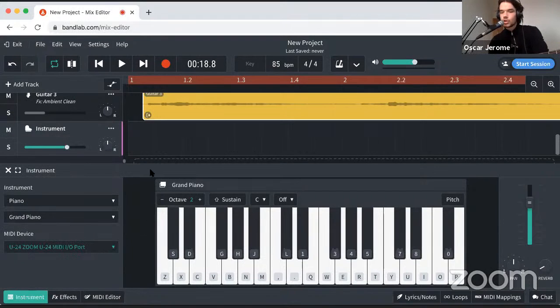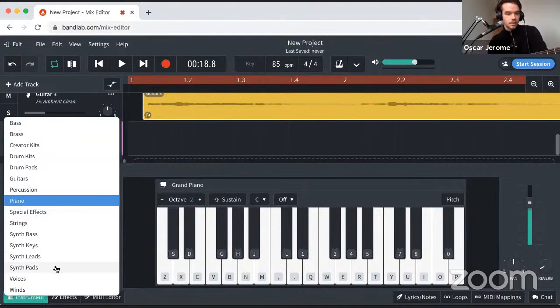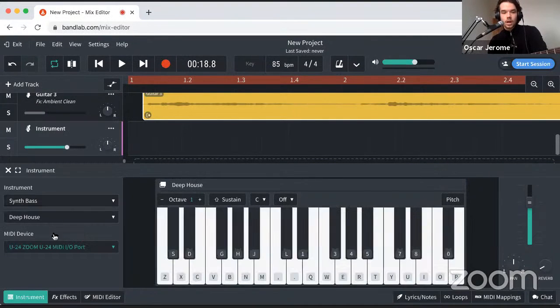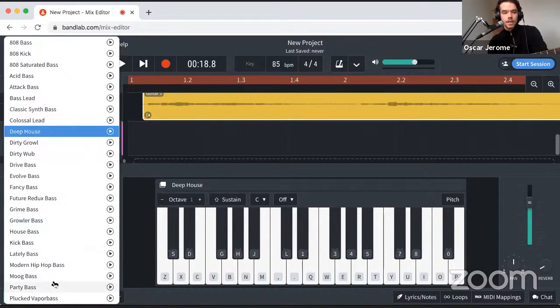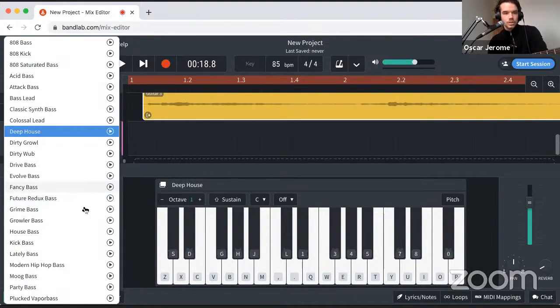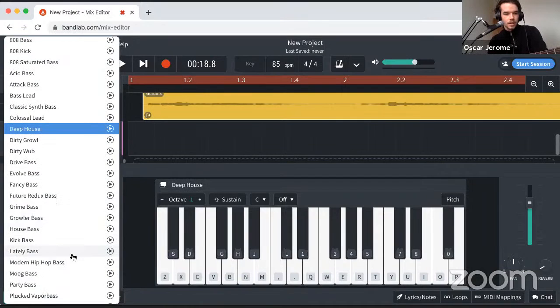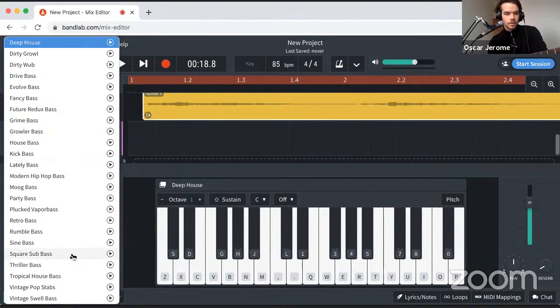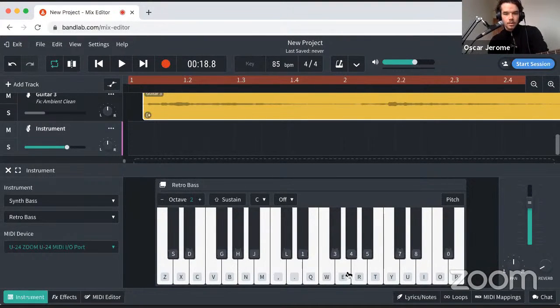Usually, if I was writing a bass line, I'd probably play it on a bass guitar. But today, just to show you the different things that you can do, I'm going to make a MIDI bass line with a synth bass sound. We're going to try and choose a good synth bass sound here. Hopefully it works with what we've done. What does retro bass sound like? Sounds all right.